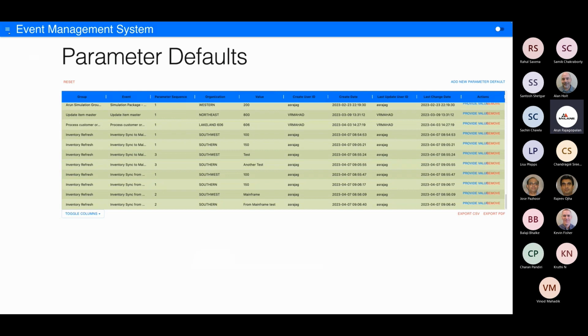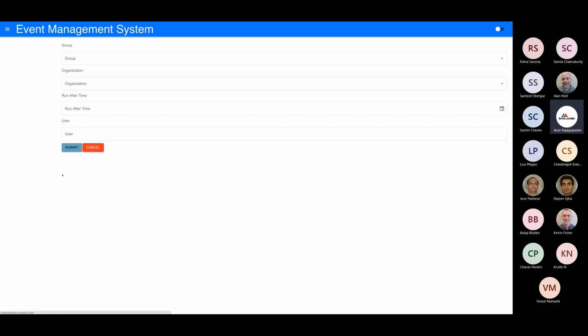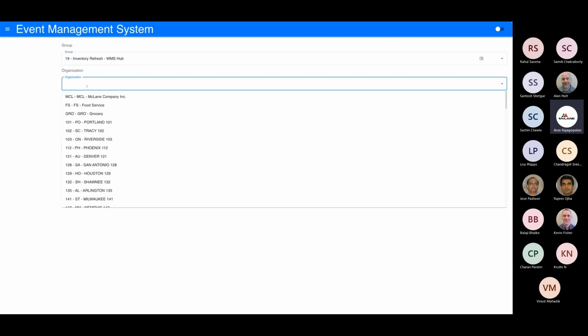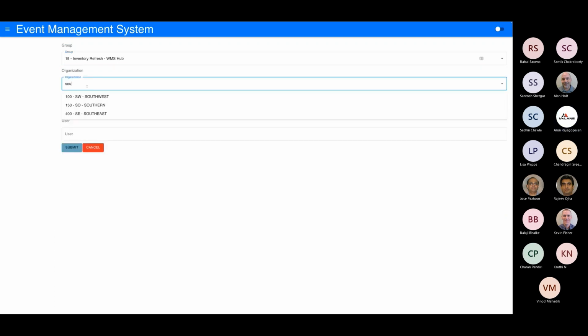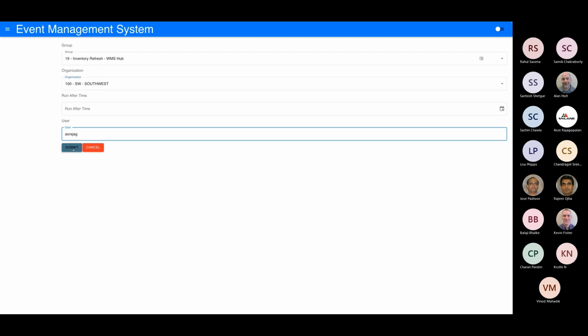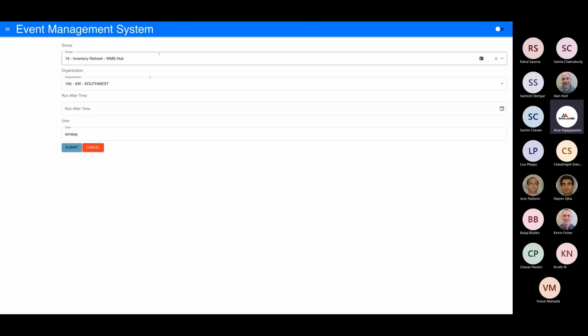Okay. Now that I have both Southern and Southwest, I'm going to push them together. So I'm going to run for Southwest and submit it. I'm not resetting this form, so it's not clearing out.